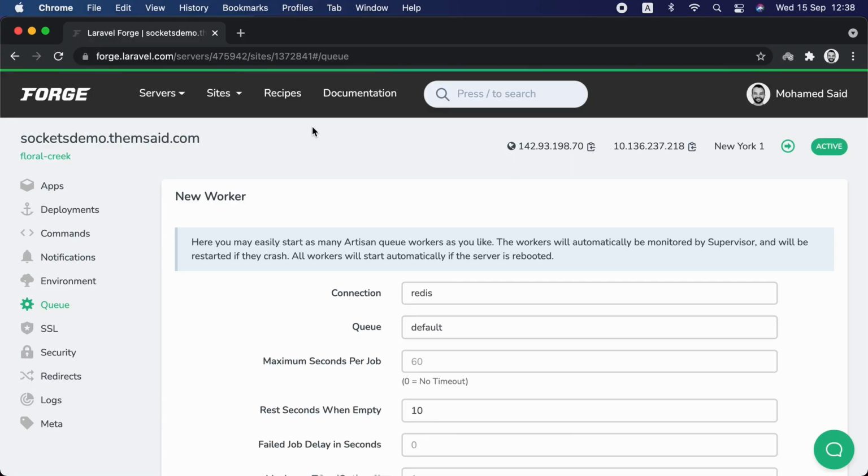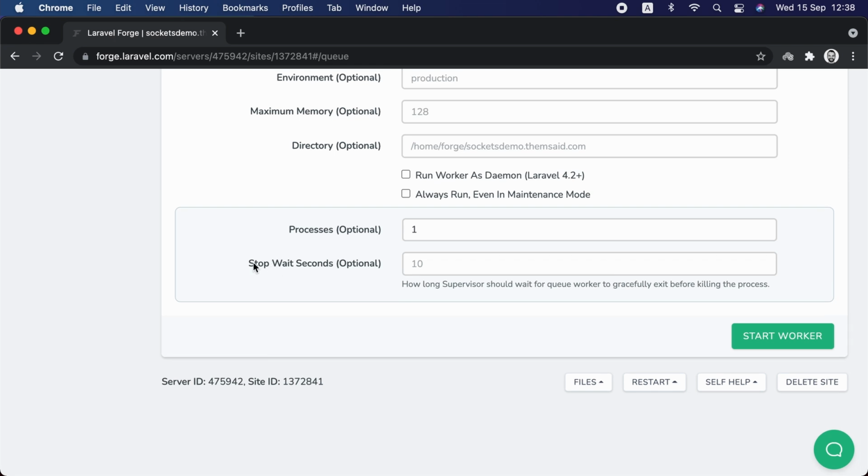Now, new in Laravel Forge, you can configure those 10 seconds to however much time you think your application needs to finish a job. If you head over to the queue tab under your site settings, and you create a new worker, you can now configure the stop wait seconds option. This option will instruct supervisor to wait for this amount of time before stopping a worker. And now you can have some peace of mind knowing that stopping workers will not damage any of your data, because no worker will stop while in the middle of processing a job.